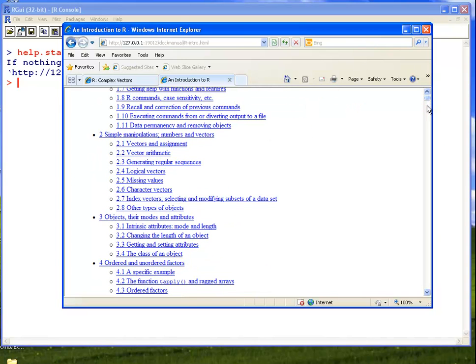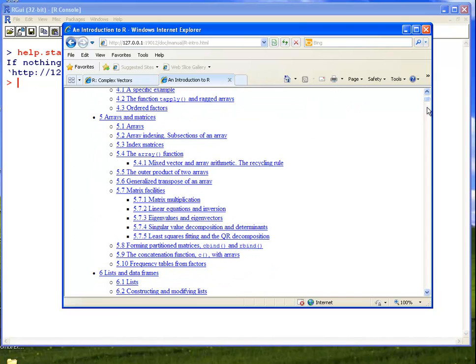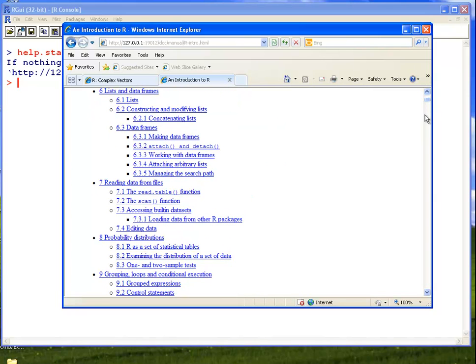You might be doing this for a Coursera course or something like that, so you might be interested in arrays and matrices, lists and data frames. Reading data from files, that's quite important. Data table, scan, accessing inbuilt data sets. I'm going to go there because quite a lot of the exercises you'll do will have inbuilt data sets. So let's go there.